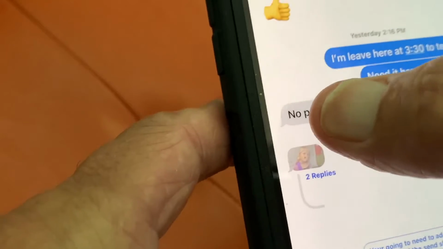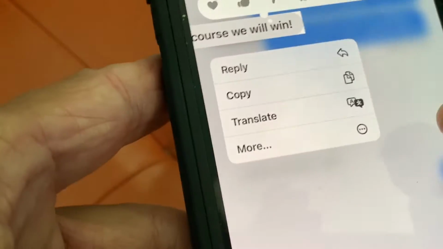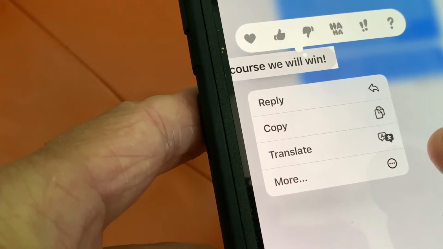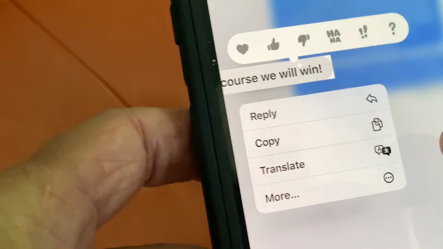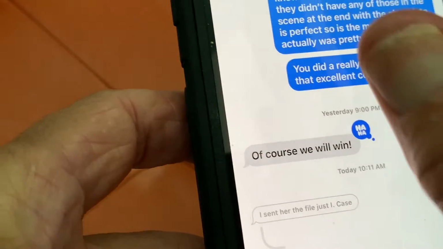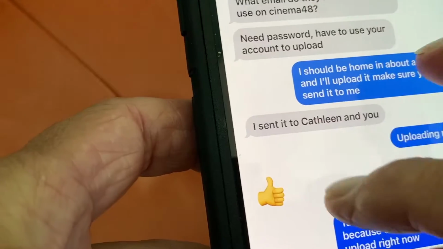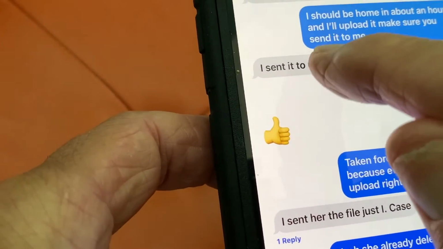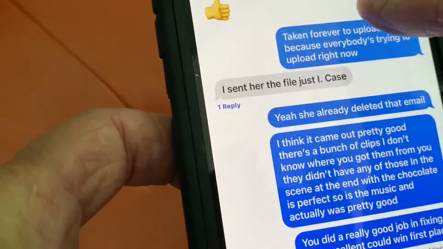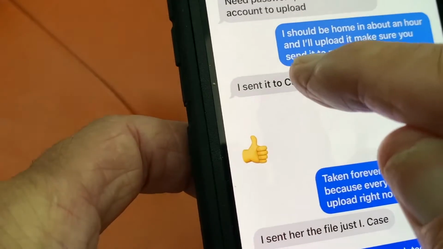So what you're going to do is you're just going to click on it like that. It's going to pop this up, right? And wait a minute. Did the wrong one. Let's do this one right here. I'm going to press on this one right here. See, it's up higher, right? So I'm going to go like this.